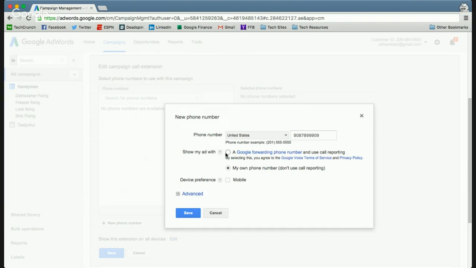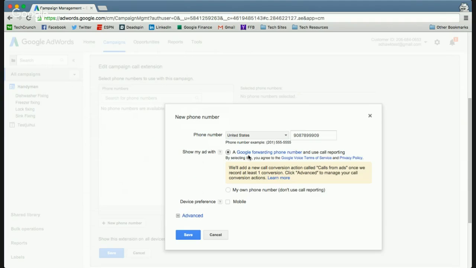However, they recently made available a Google forwarding number. What this will do is take your phone number and add a Google forwarding number layer on top of it with a local area code. This allows you to track how many phone calls you're getting, and how many for each keyword and each ad group. I highly suggest doing this.